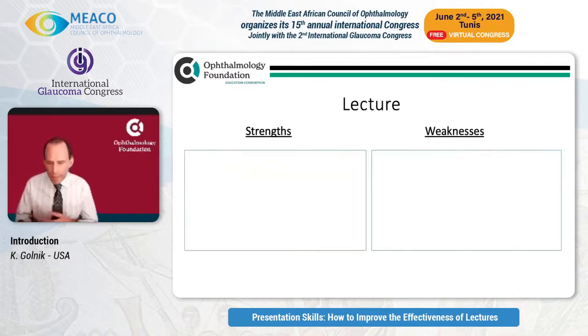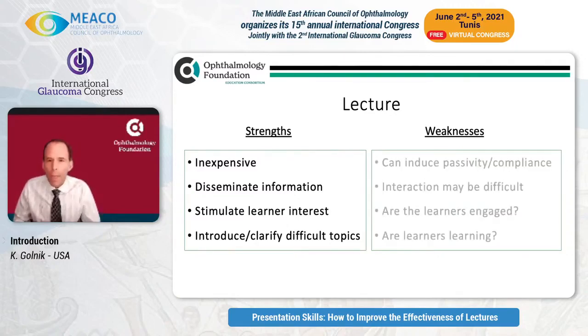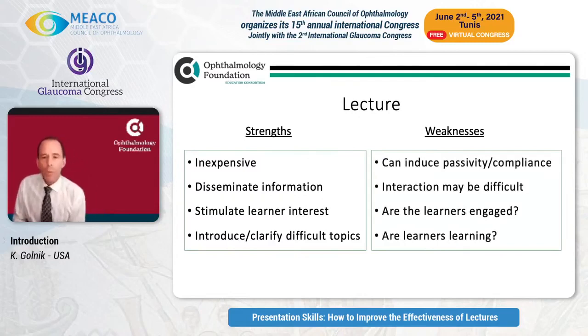So there are strengths and there are weaknesses of lecture. So some of the strengths, well, it's inexpensive in general. It's a good way to disseminate information, sometimes too much information. It hopefully will stimulate learner interest, and it can be used to introduce or clarify difficult topics. However, there are weaknesses. It can induce passivity and compliance. The students just sit there unless you are interacting. So interaction may be difficult. We're going to try to supply some tips.